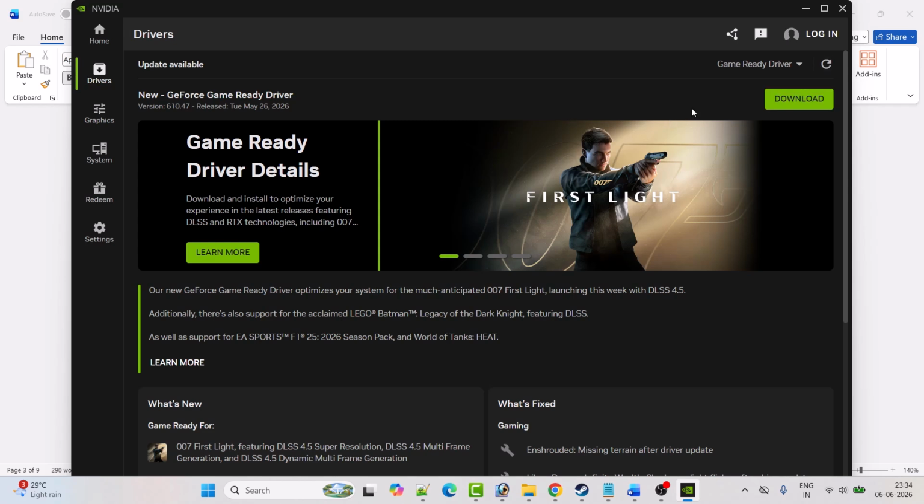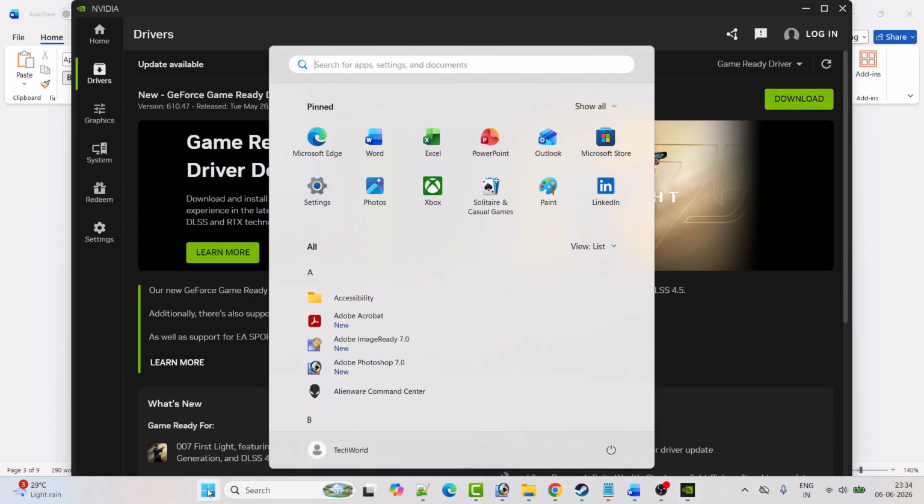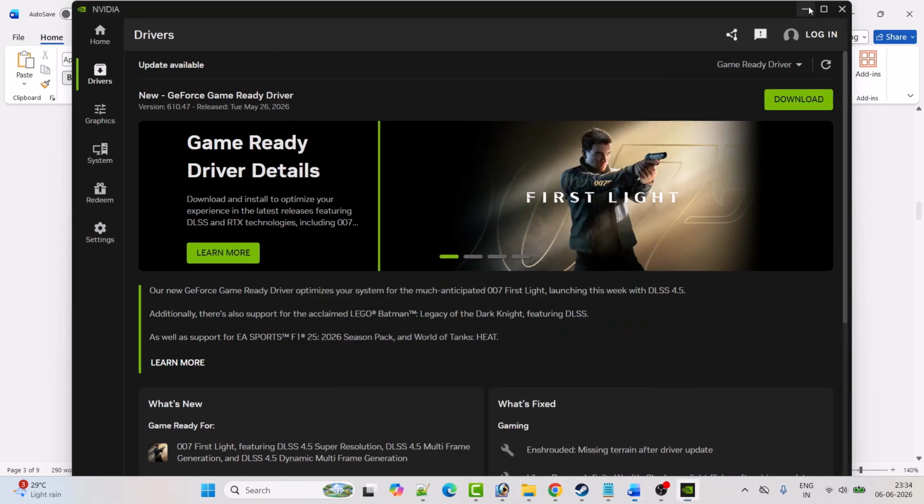And if there are any updates available for your graphic card driver, you will see the download button. So click on download and install it. And after updating your graphic card driver, just restart your PC. Don't forget to restart your PC. And then you can go ahead, launch the game and check.